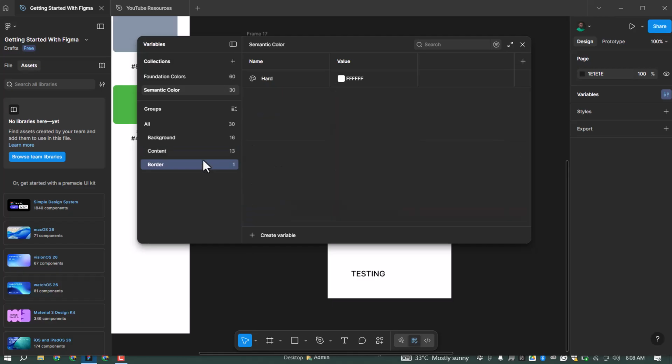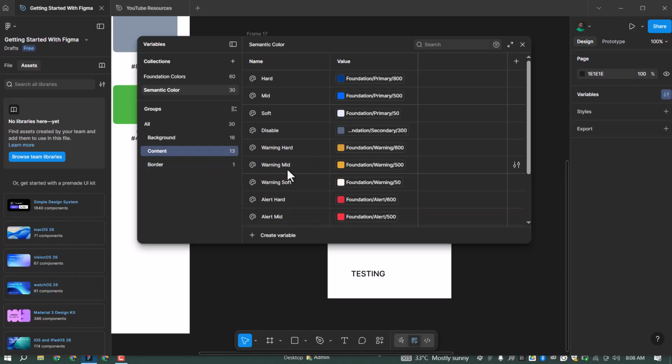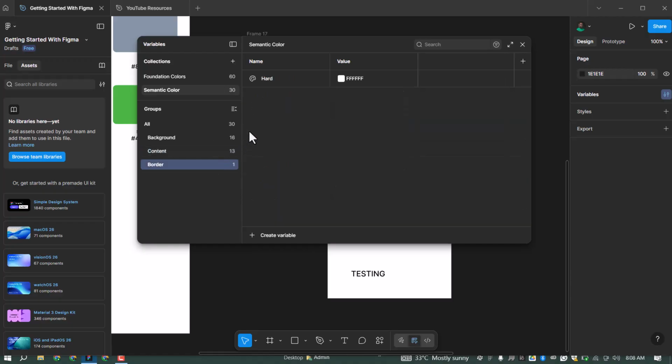Okay, so we are done with content now. Then we already have, let me just give this primary, I'll name this primary add, primary mid and primary soft. So then the last semantic color we'll be creating is for border.